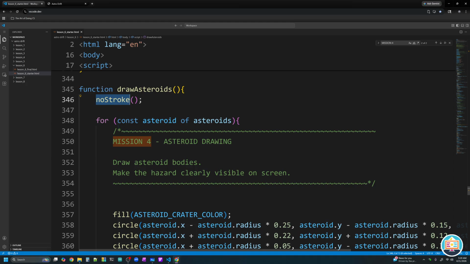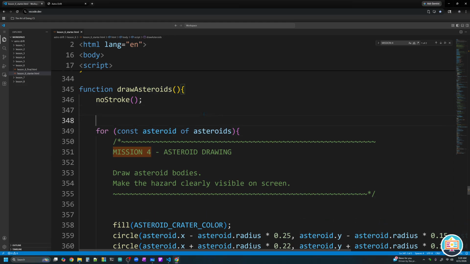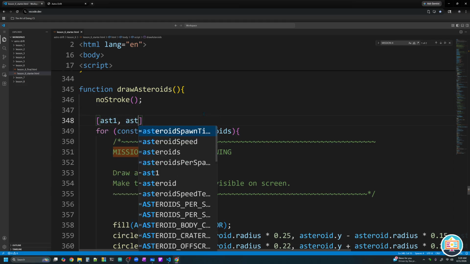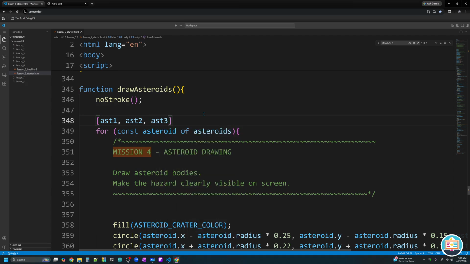And then we have another for loop. This for loop looks a little different though. It says for const asteroid of asteroids. This time our array doesn't need to be filled. It's already got a bunch of stuff in it. It's got asteroid 1, asteroid 2, and asteroid 3 in our case. And so when we loop through this, it says, hey, take that array that has things in it, our asteroids, and loop over it. And so this is going to be our variable, asteroid.